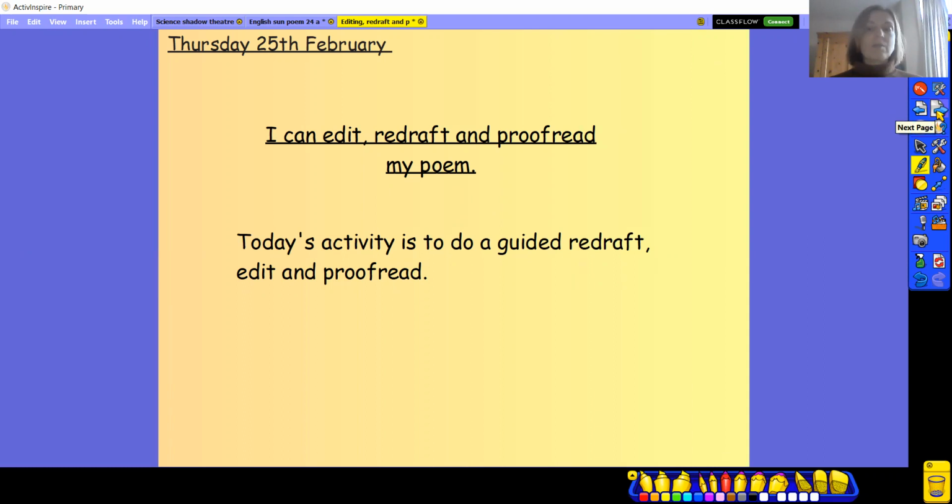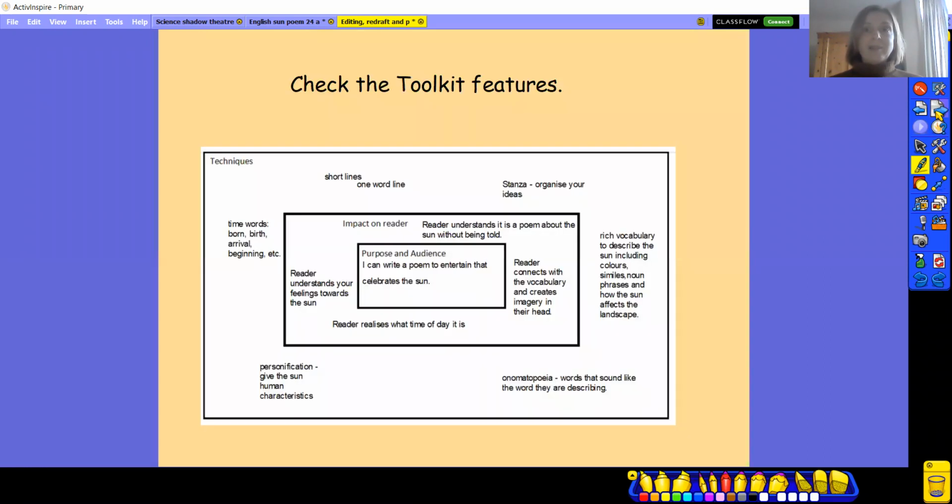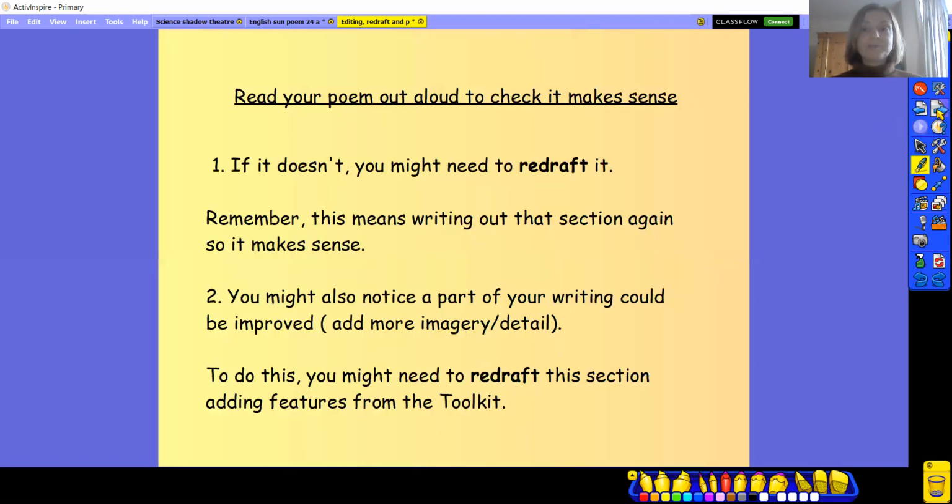So who can remember what we do first? That's right, we are going to check the toolkit features. So we're going to make sure we remember that we've got to contain all these things in our poem, okay? I'm not going to read them out because I did yesterday, so I think you should be able to remember them. If you're not sure, ask an adult. Now, the first thing you're going to do, apart from checking the toolkit, is read your poem out loud to check it makes sense. Now, that doesn't mean to say your ideas have to make sense, but the overall effect of it. So if it doesn't make sense, you might need to redraft it.